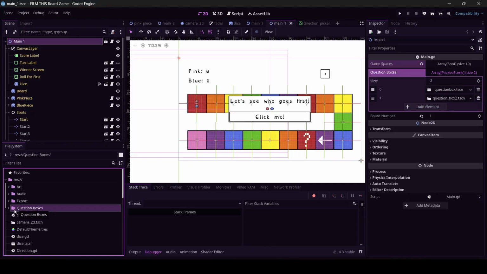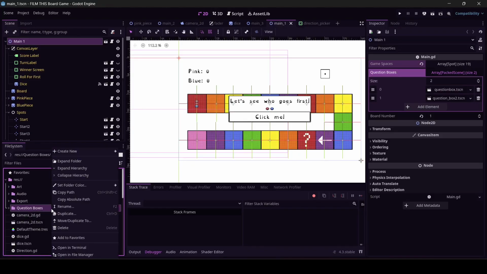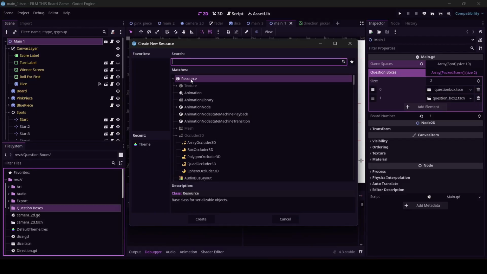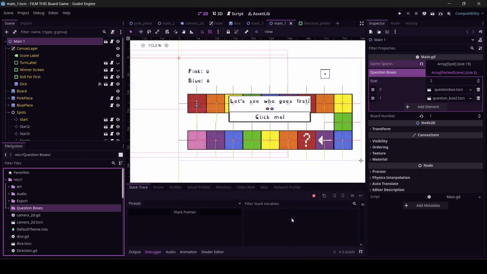We have a folder called question boxes. If you don't have a folder, make one real quick. I'm going to right click on it, click create new, and click resource. So Godot sees resources as different than nodes. I'm just going to show you a little field trip for you. A whole lot of our scripts extend Node2D.